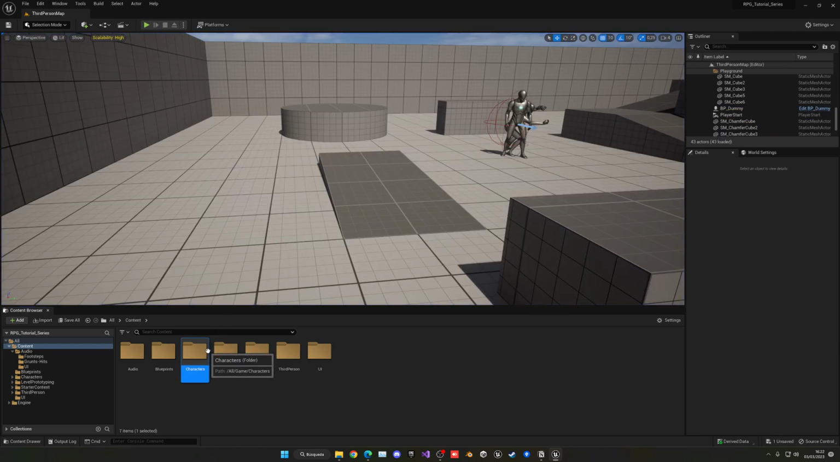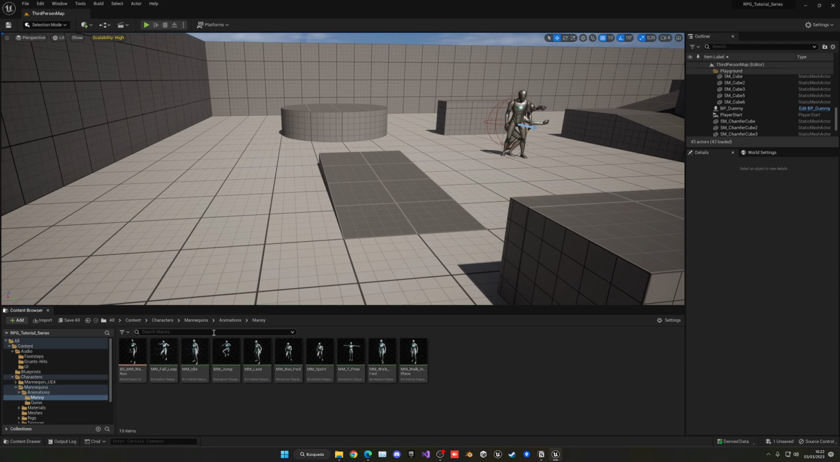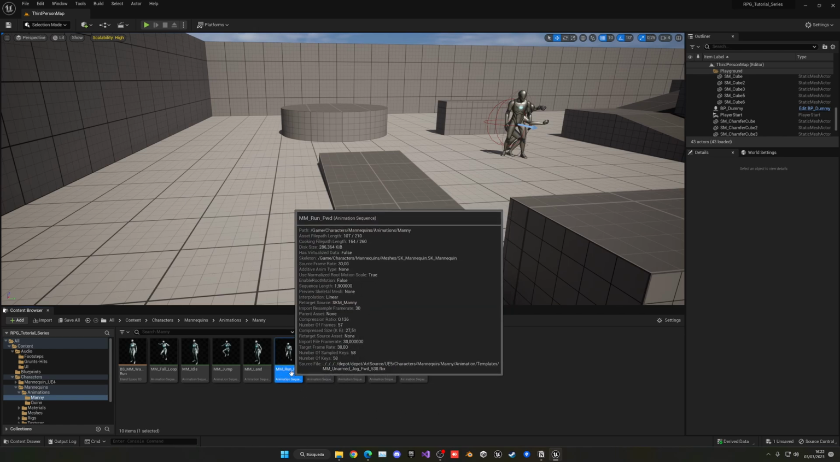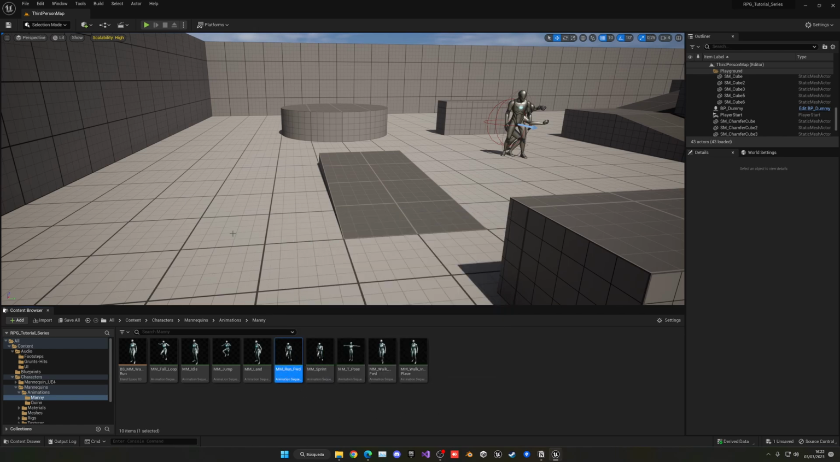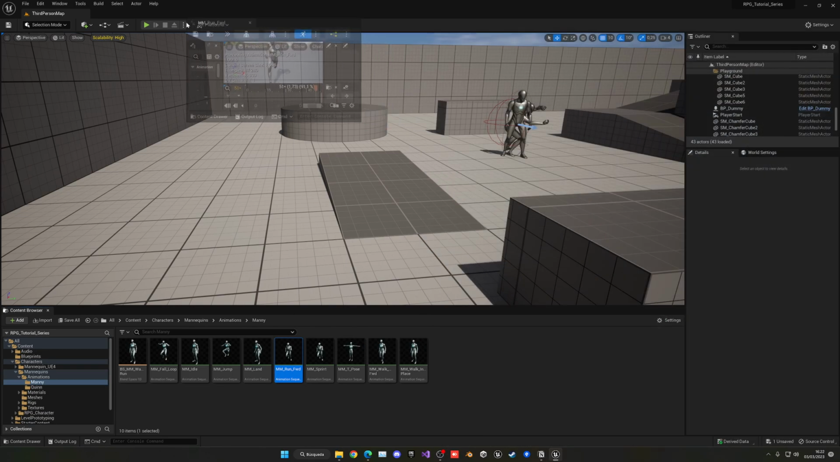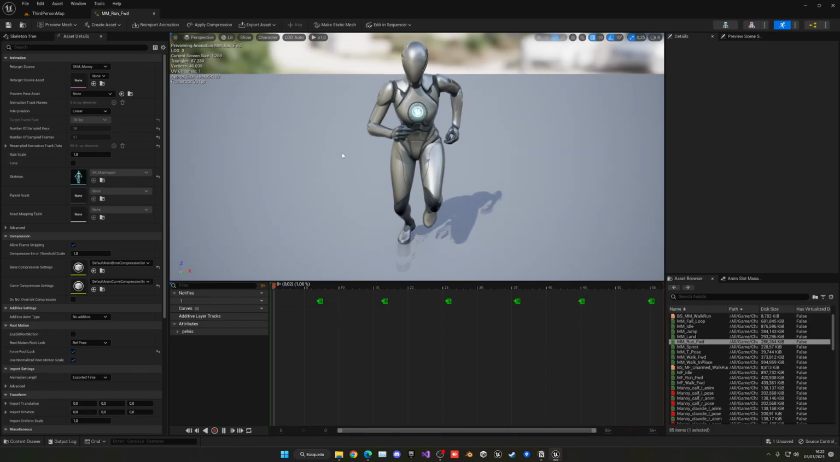So what we need to do is go into characters, mannequins, animations, mani, and then we have all the animations. I want to go into the run forward. So let's go ahead and open this. Of course, if you're using any other animation, you can open up yours.